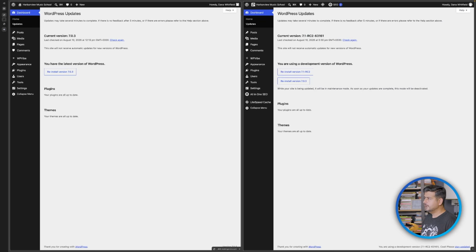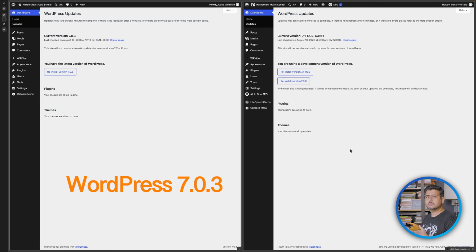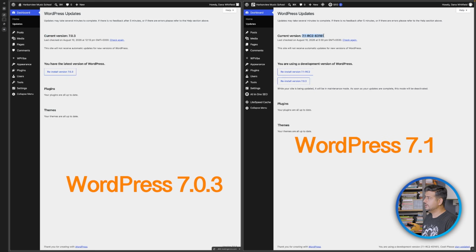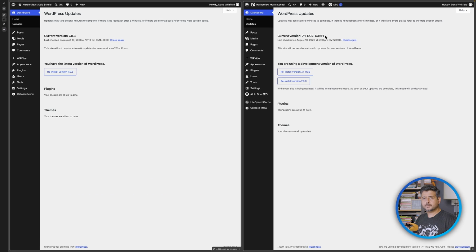Let's dive in. For this demonstration, I've set up two websites side by side so I can show you the differences. On the left is a website with 7.0.3, and on the right, we have a website with 7.1 RC2, so that's the latest version at the date of this recording. Let me start with the first difference, which is an absolutely new block. So let me show you that.